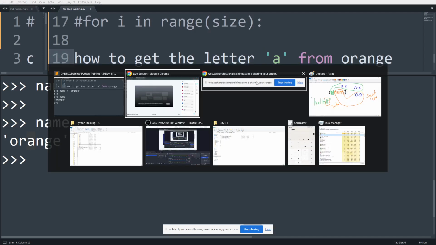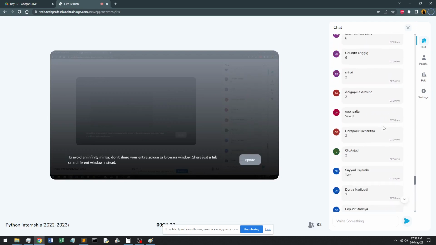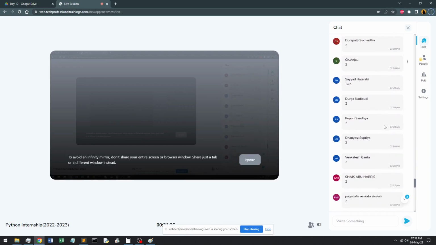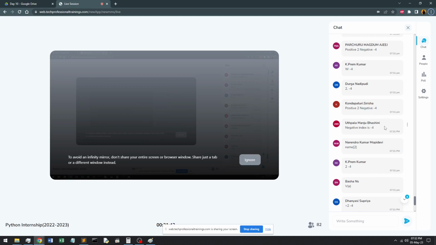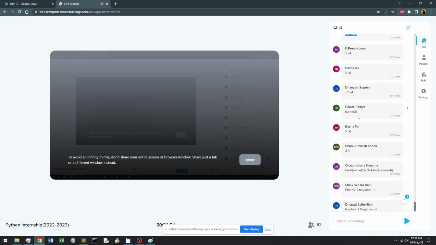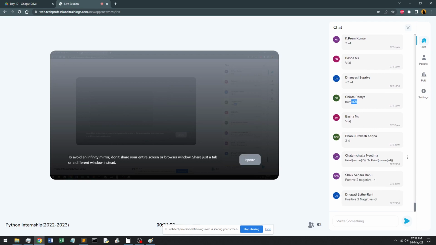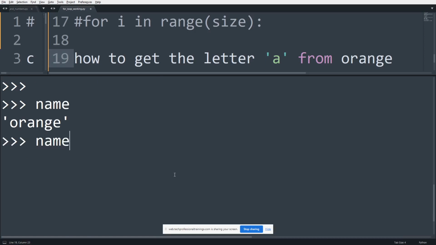Okay, let me check the answers. Yes, Narendra Kumar gave the correct answer. The index is correct. Obviously, everyone gave the correct answer, but the exact format is name square bracket of 2. Good try. You should use the square brackets. Everybody tried really good, but the syntax is what we have to focus on.